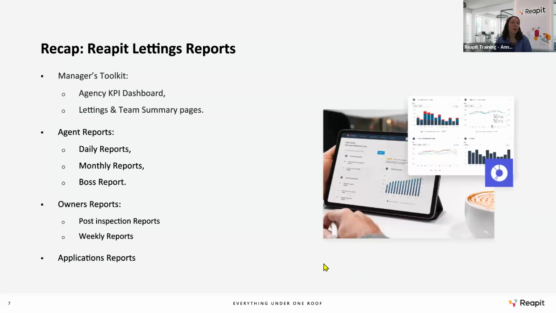All right, so let's have a quick recap of what we have covered in our session today. We have spoken about the Manager's Toolkit. We have looked at the agency KPI dashboard. We have had a look at the lettings and team summary pages, and we also looked at the system dashboard in general. We covered your agency reports, your daily reports, your post-inspection reports, your monthly reports. We looked at the boss reports.